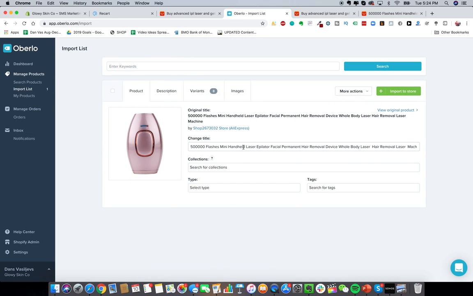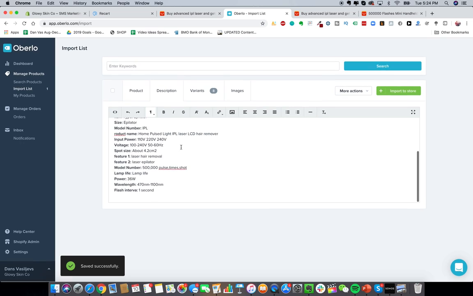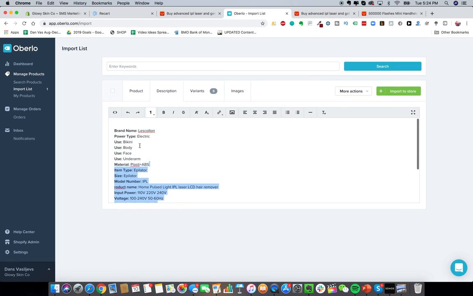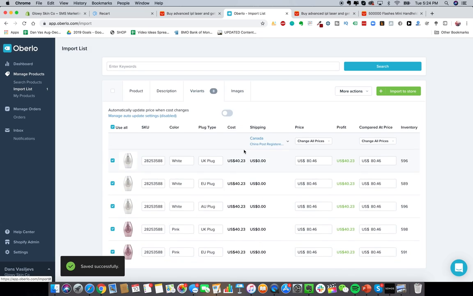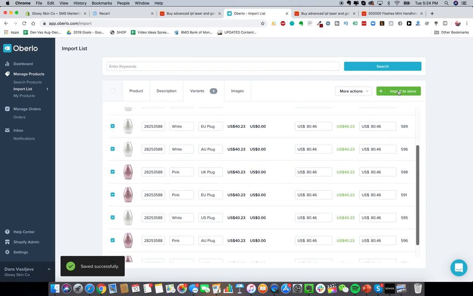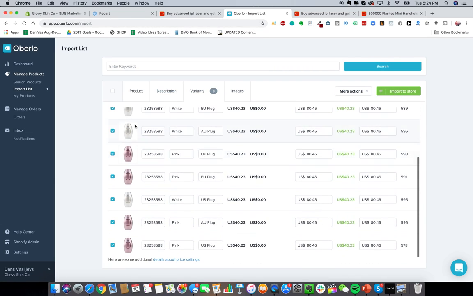And then you can go and actually import it to the store. But first, you want to change the title, of course. So you put like glowy skin, advanced laser hair, IPL, removal device. And then for description, you can customize it just like we did on our sales page. So this is basically the sales page. You can just import it to store this way. And then you can just go and customize it later. All this does is it just copies and pastes the product onto your store.